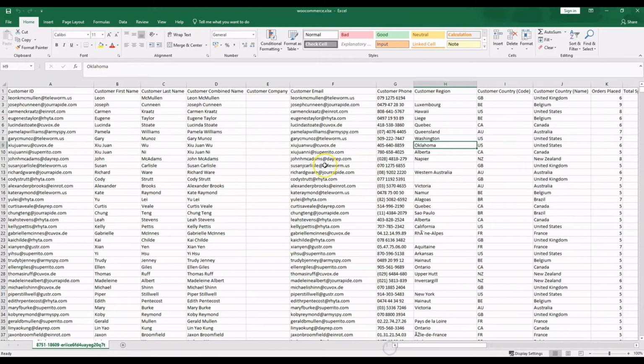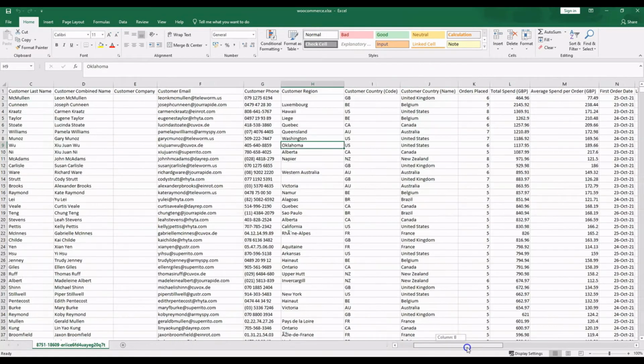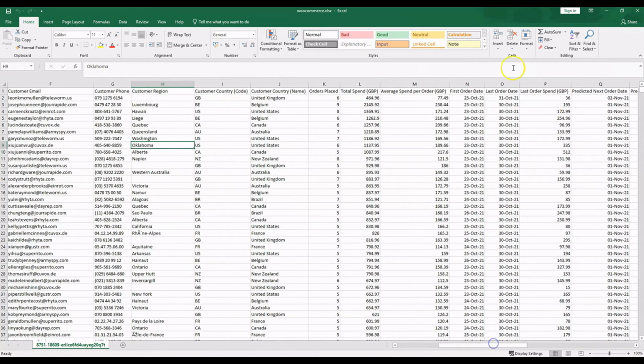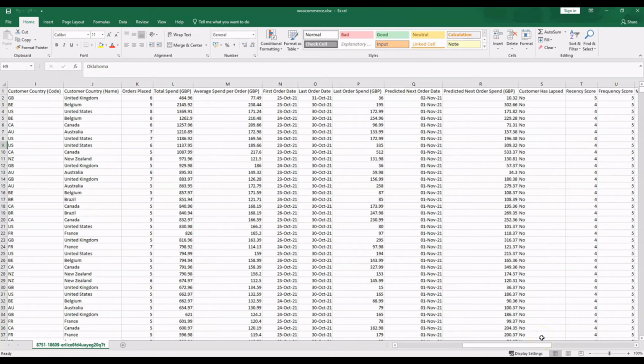There's endless things you can do with this, really. You could filter and say, okay, who are our best customers. You can then upload that back into your email service provider, for example, as a segment, and say these emails are my best customers and target them accordingly.